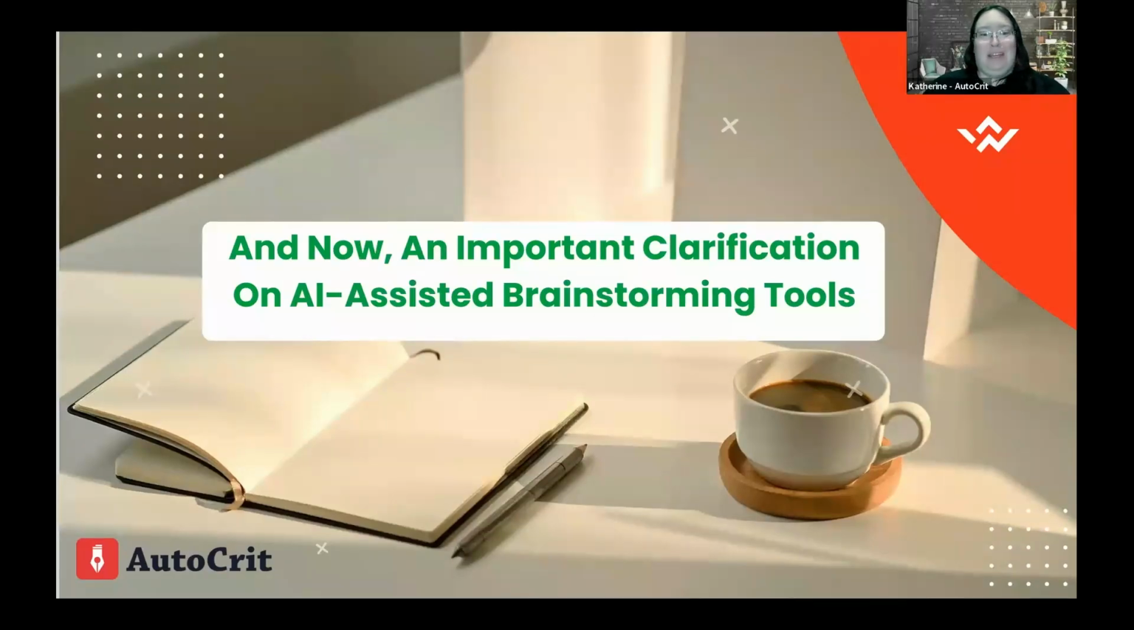Just an important clarification on AI-assisted brainstorming tools. AI is a powerful thing, and like many other powerful things, it can be used a lot of different ways. We understand that in the publishing industry, there are currently two fields, AI-generated and AI-assisted. AI-generated means the AI generated part or all of a manuscript. AI-assisted means that AI helped point out places that you could fix your manuscript. AutoCrit is safely in that second category.